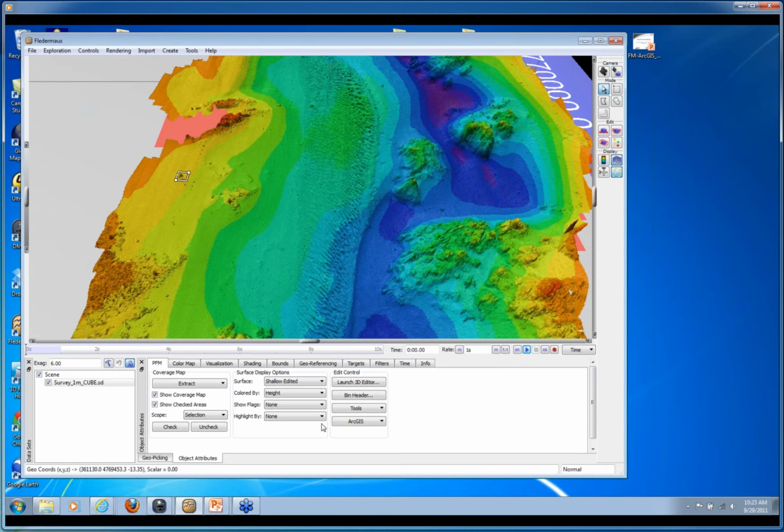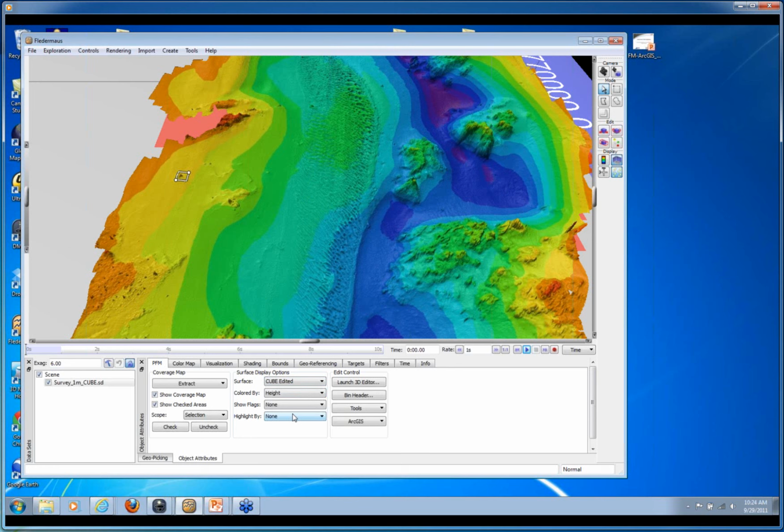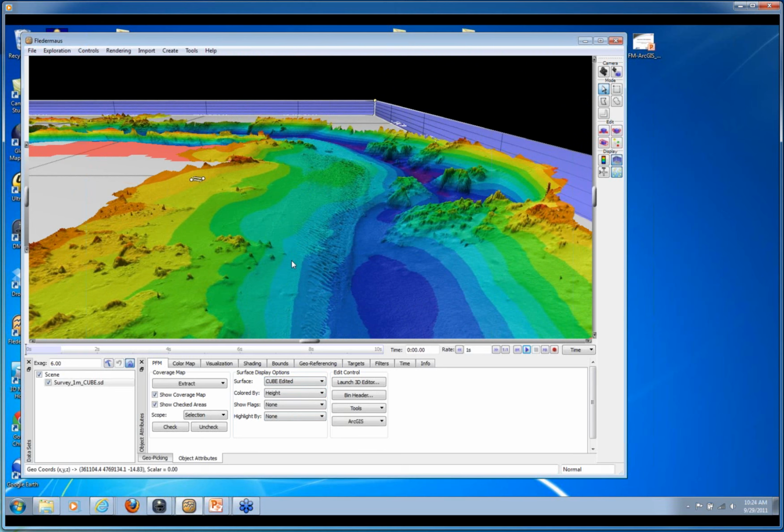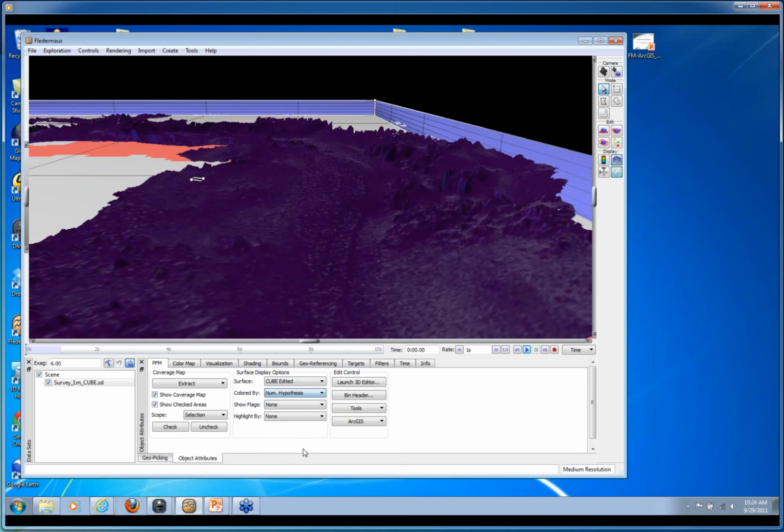The other tool that you have with the PFM is the cube surface. So because I chose to build with cube, I can turn on my cube edited surface, which will give me the surface that the cube algorithm came up with as the correct option. Just give that a couple seconds to load. All right, so we're looking at the cube edited surface, and this data is pretty similar because this data is actually pretty clean already. With the cube edited surface, you might color by something like the number of hypotheses. If you're unfamiliar with cube, what cube does is it goes through your bathymetric data and it generates hypotheses of where it thinks the seafloor is.